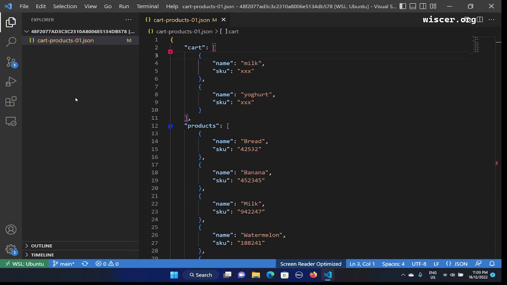Quote cart, left brace. Quote name, quote colon, quote milk, quote comma. Yeah. Quote SKU, quote colon, quote triple X, quote. SKU. Now we're gonna paste it here. So that was our first method, using the page up and page down buttons.